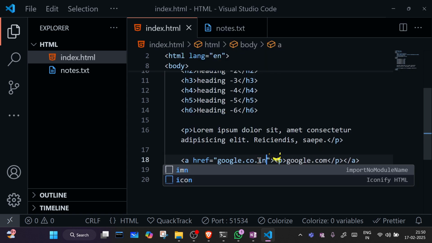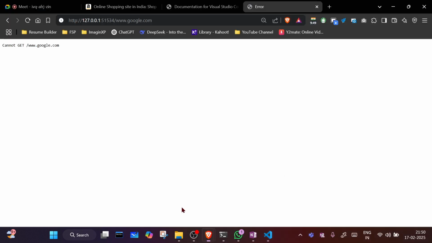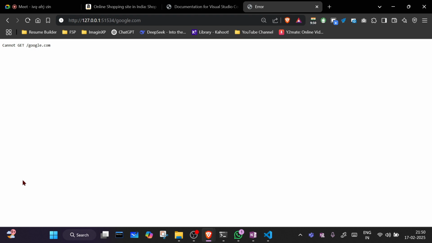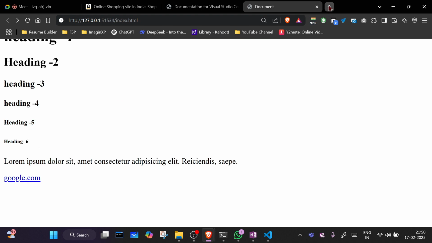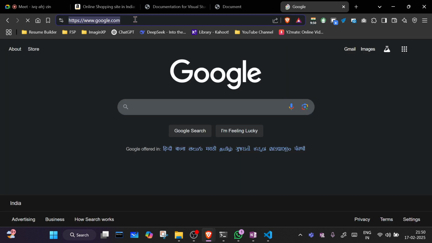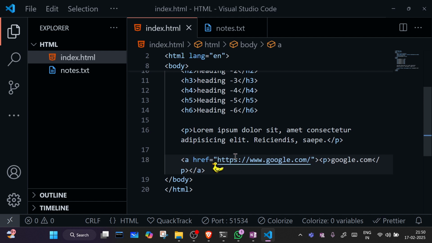Google.co.in. Okay, let's write google.com. I think it will work. Okay, so if it is not working, just go to google.com and take the address. Just take this complete one along with https. Then it will work. This is the absolute path we are giving to this website. So now it will work.